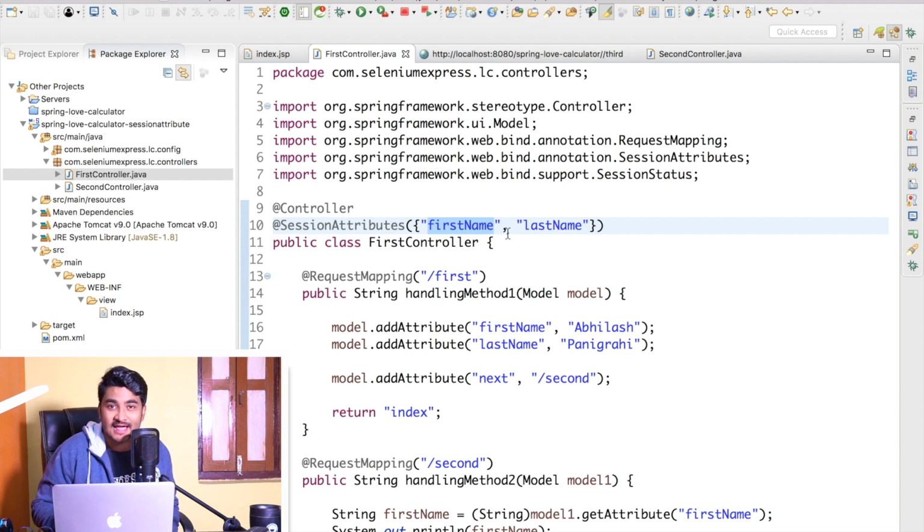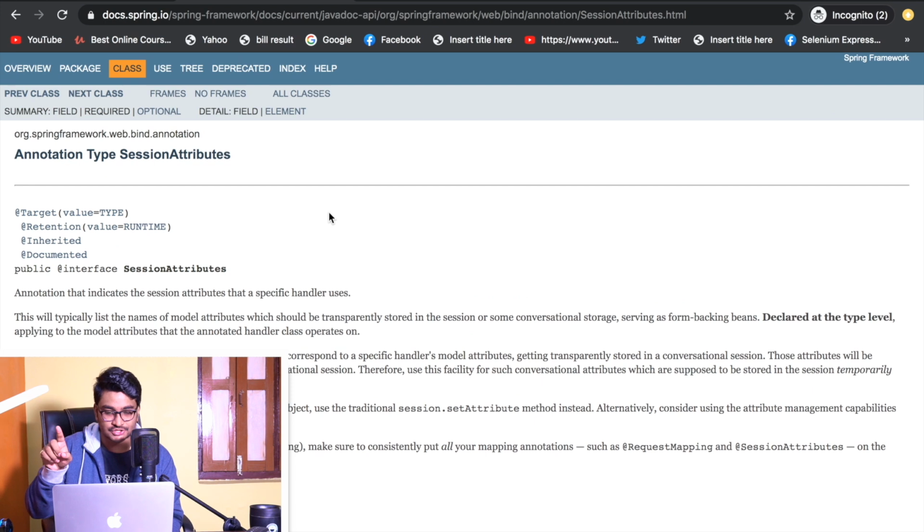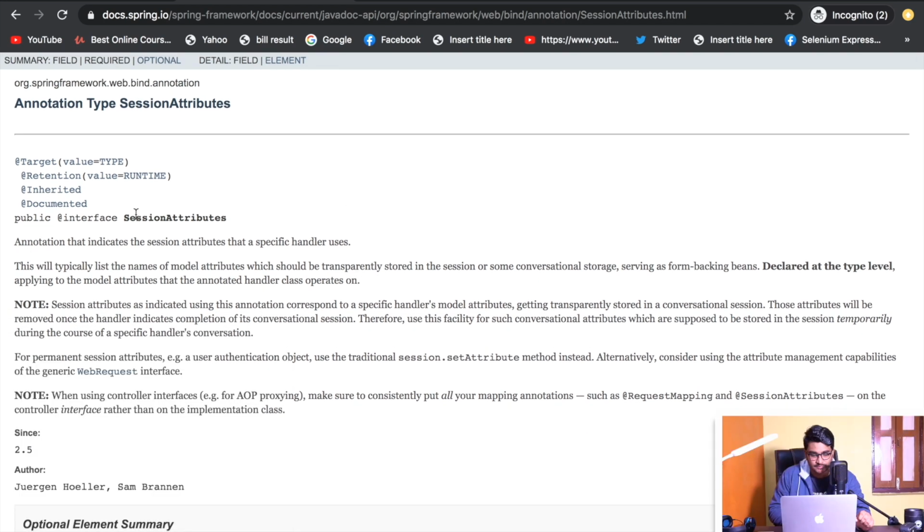But the confusion arises whenever you read the Spring documentation and whatever they have written inside it. You just go to the internet and type @SessionAttribute Spring doc. After that you will get this particular page. Click on the first URL. You can also pause this video right now and read the information written here. Let me read some lines and tell you why a lot of people get confused with this.